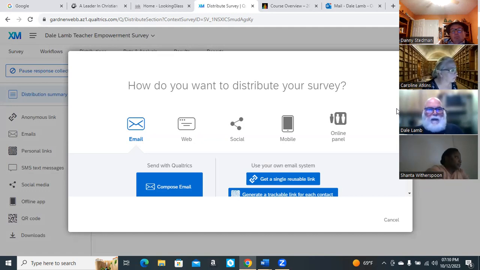Where it says compose email and address book and all that stuff over on the left, that's not for you. That's just like them skinny jeans. They're not for me. The left side is not for you. You get a single reusable link. That is the only thing that you are allowed to use.